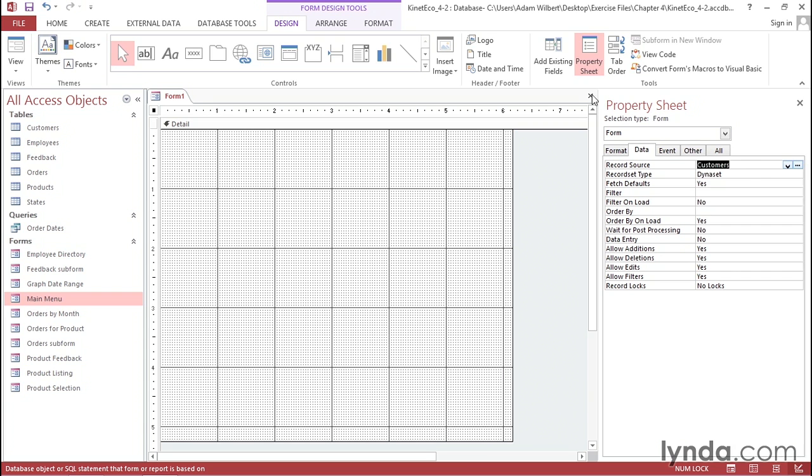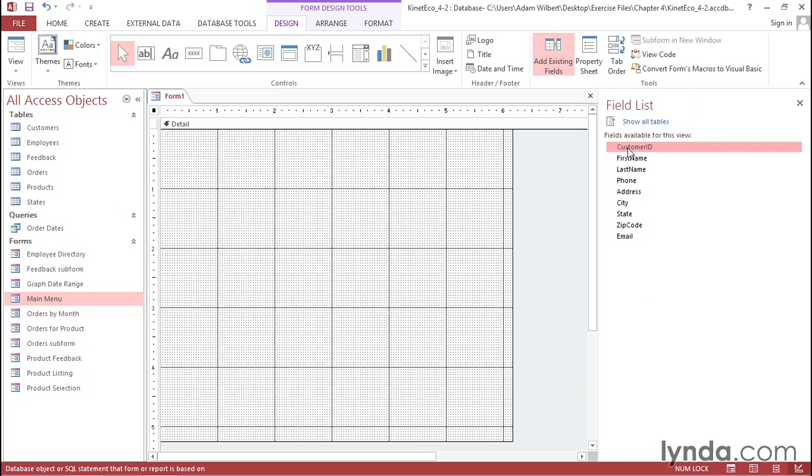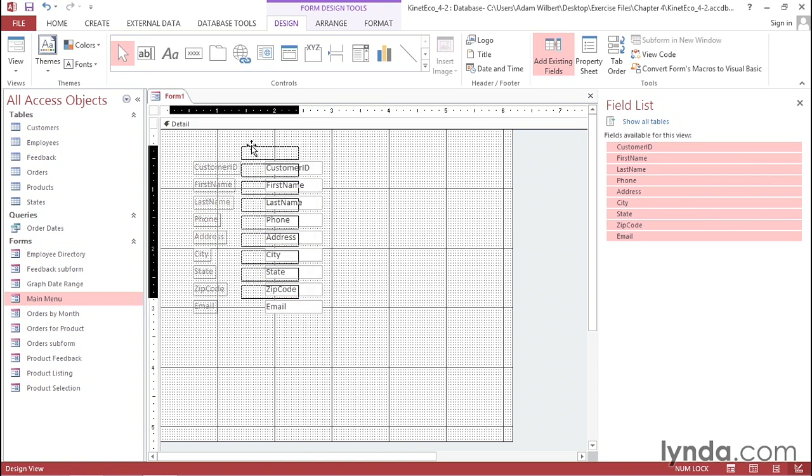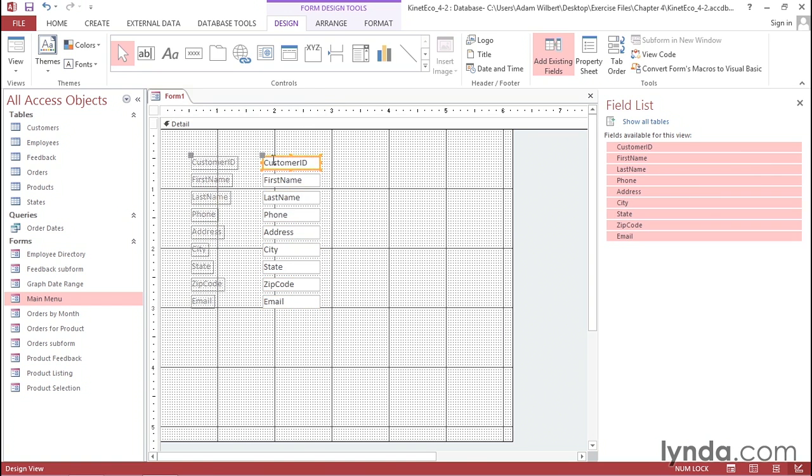Next, we can add the fields from the table into our form by switching over to Add Existing Fields here, and I'm going to click on the Customer ID. I'm going to shift-click on Email down here at the bottom to select them all, and then I'll click and drag to drop them all in my form at once. Let's go ahead and rearrange these fields a little bit. I'm going to move Customer ID up here to the top. They're all selected, so let me deselect them. Now I'll move Customer ID up here to the top.